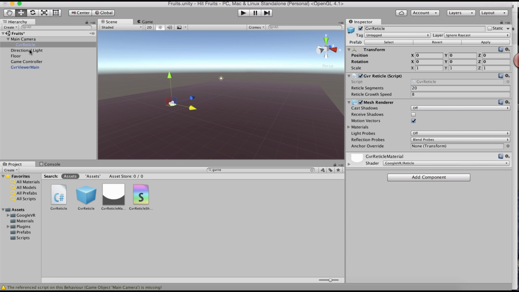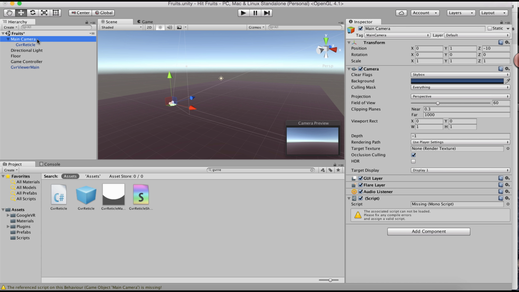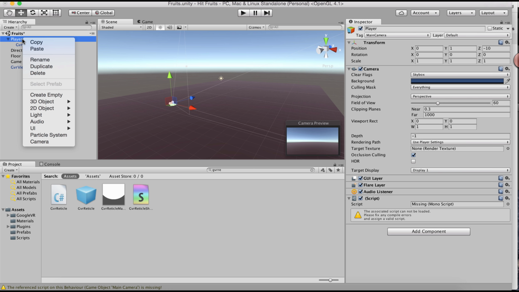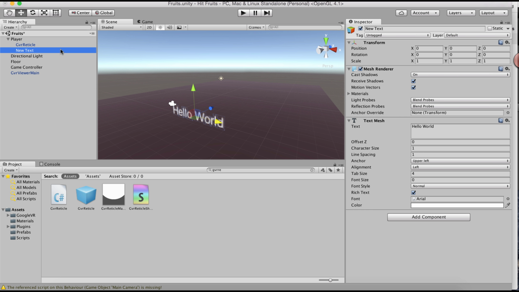This is called raycast. I'm going to rename my main camera to the player because that's what it is. Player. It's not a simple camera, it's a player because the player is actually wearing the headset. And there's one more component I want to add to the camera or the player. Right click, 3D object, and 3D text, and I'm going to call it score.